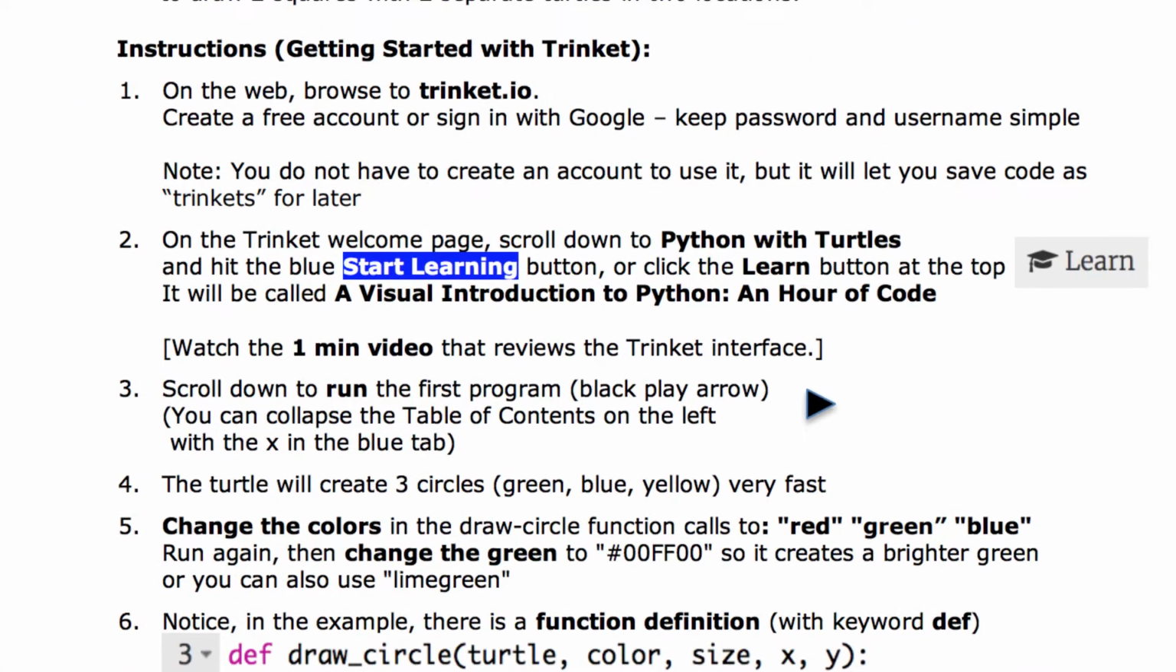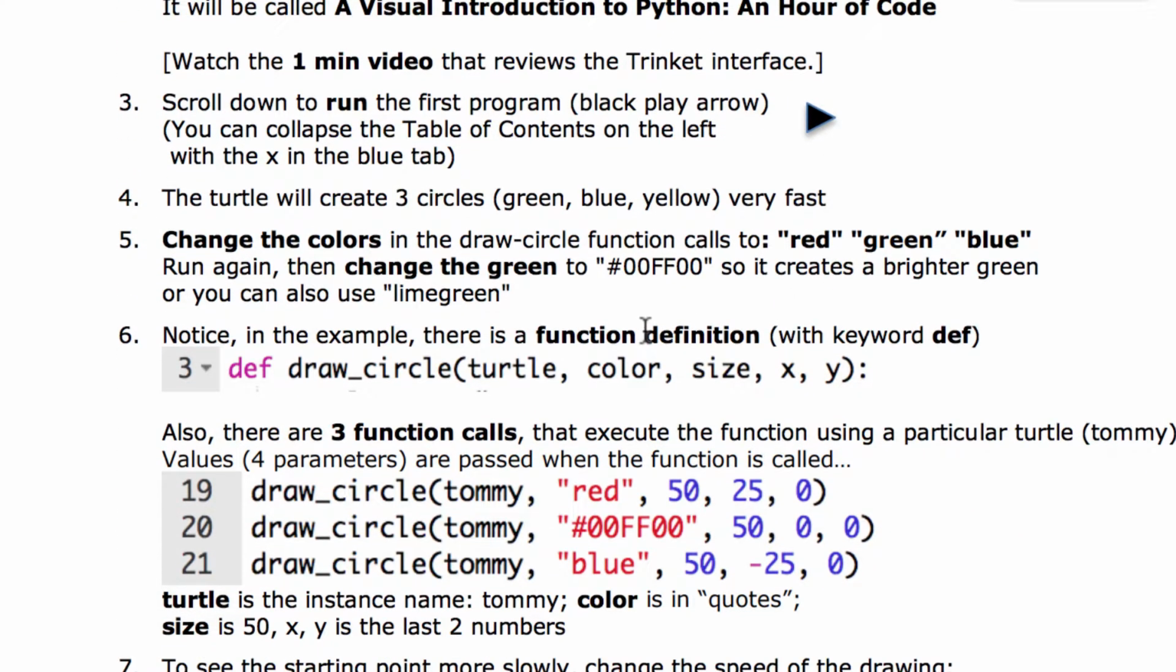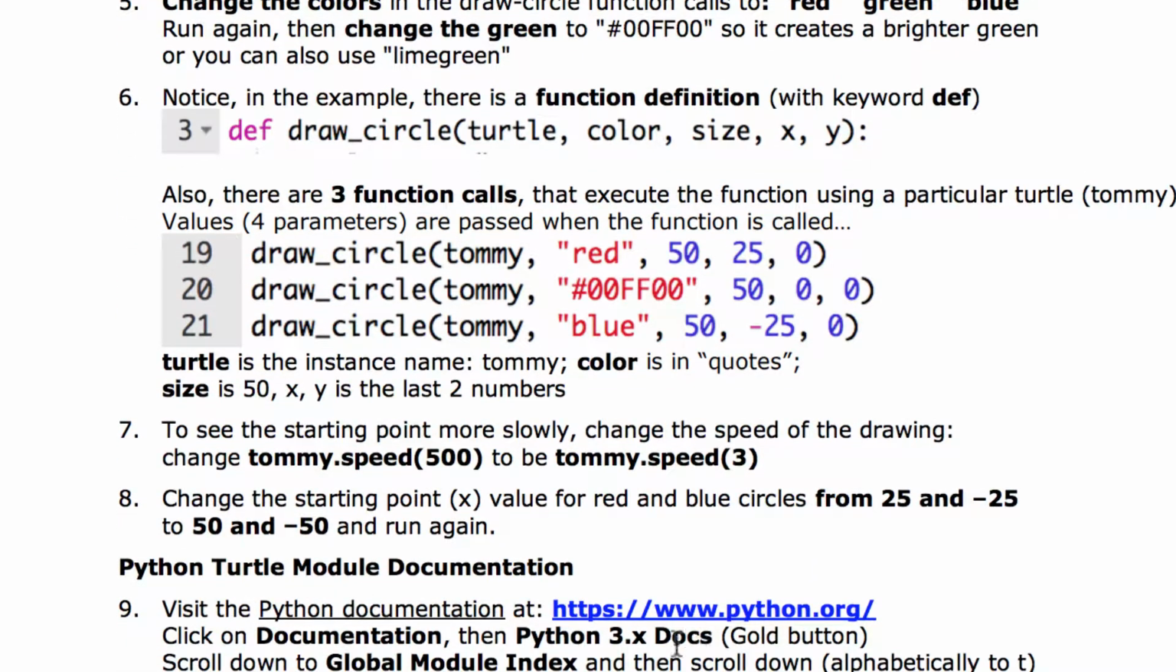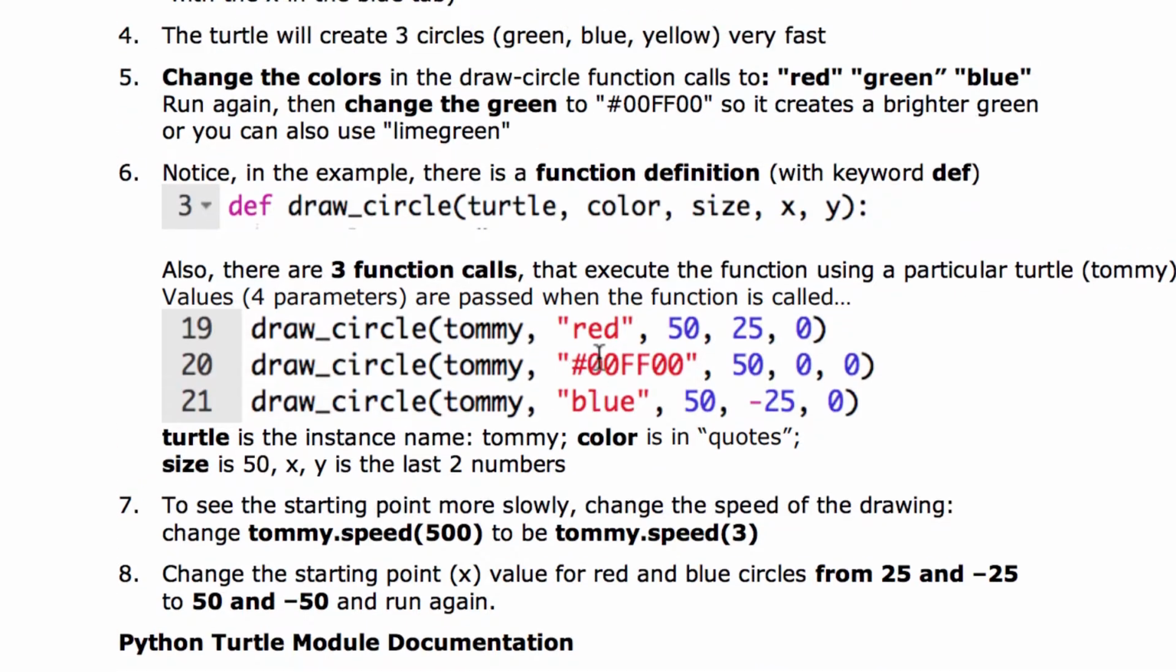If I go back to my instructions here, number 2 says go to the Start Learning. There's a Start Learning place, so I just scroll down. Either way, when you get to the visual introduction of an hour of code, that's where I'm at right now. And we're doing some of this stuff right now. Actually, I'll get to this stuff about the speed in a second. But let's do what it says here.